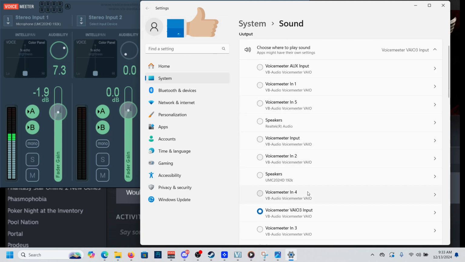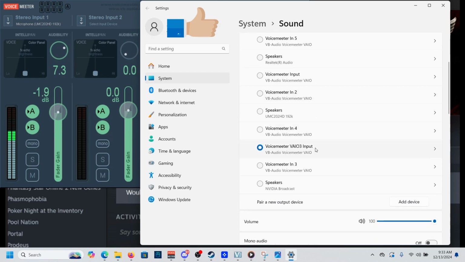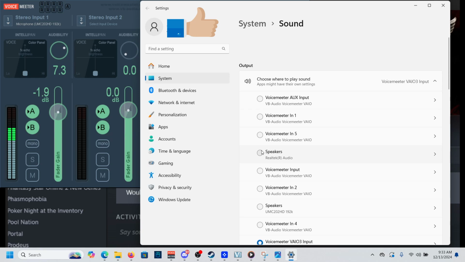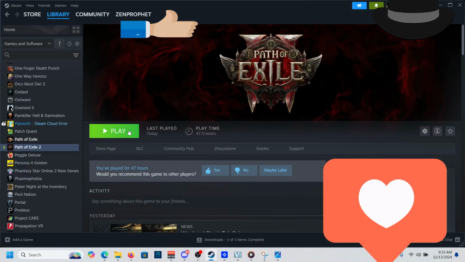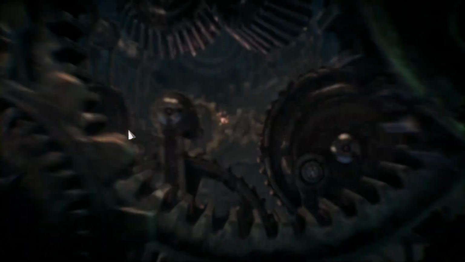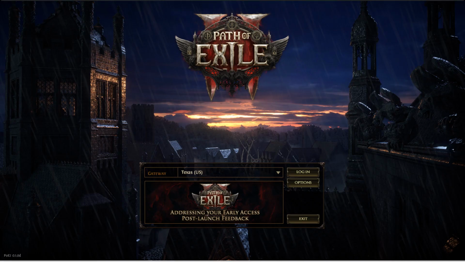For me, it's not going to do that, but you'll have to click on it, and you may have to go back and then click on it again. So hit back in the upper left-hand side and then click it again. Then after you've done that, once you see that it's selected speakers and that bubble's highlighted, that's really all you need to do. You can close it out, go back into Steam, hit play, and depending on how fast your machine is, boom, you're into Path of Exile 2. And you're good to go. So that's really all there is to it.